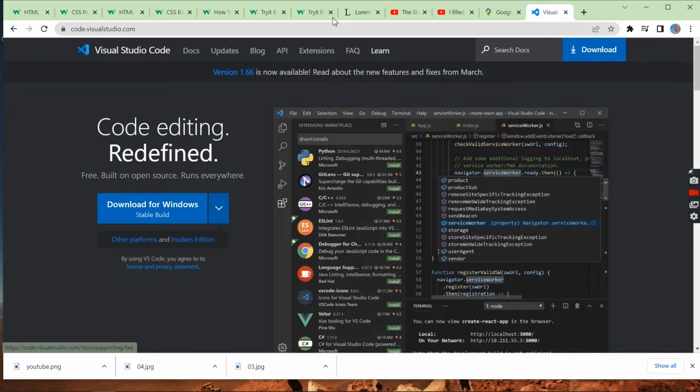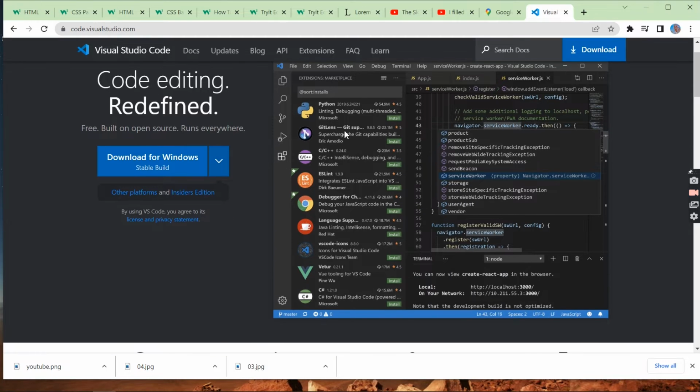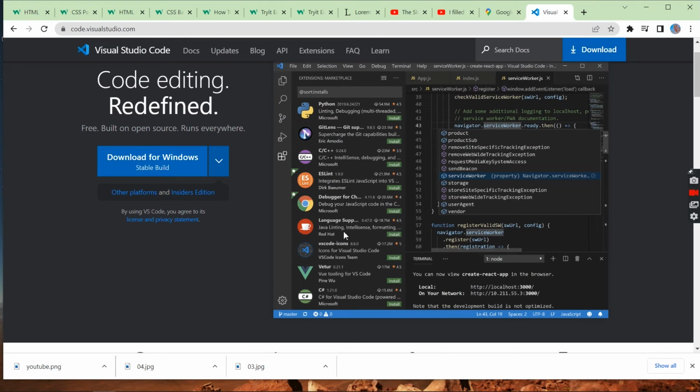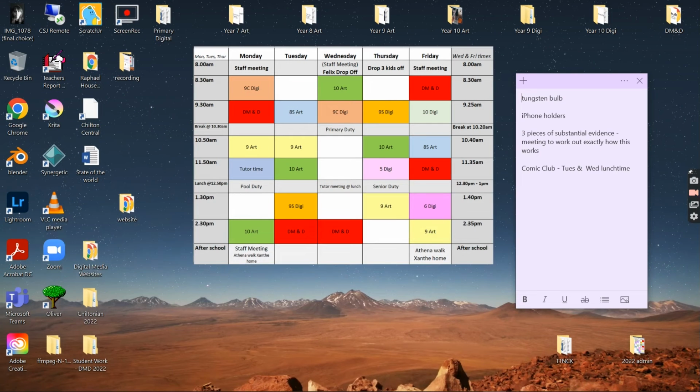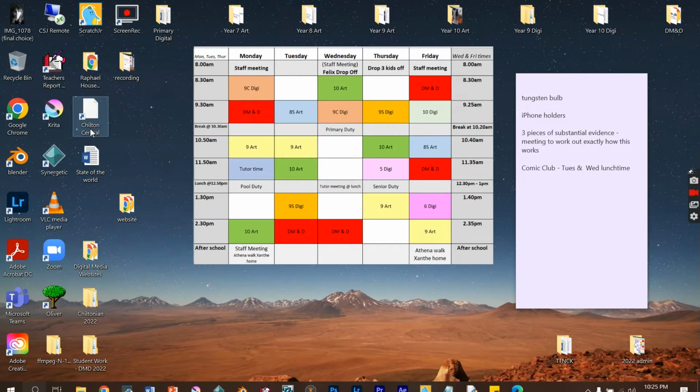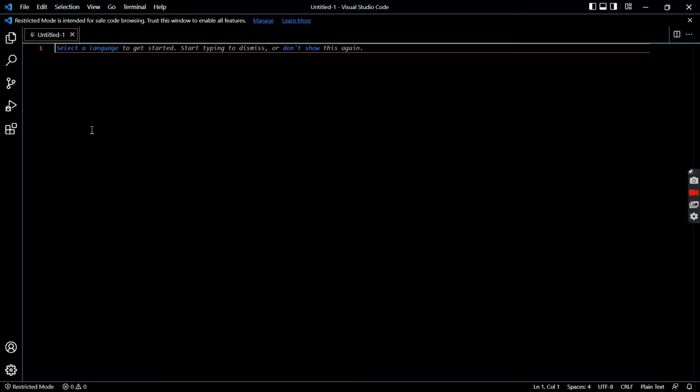Now, the reason why it's so useful is that it speaks all these different languages like Python and C++ and C# and HTML and everything else that we're doing, which is great. So it's very easy to use, and it color codes things. So I'll just open up my version of it by looking for it, and here it is.